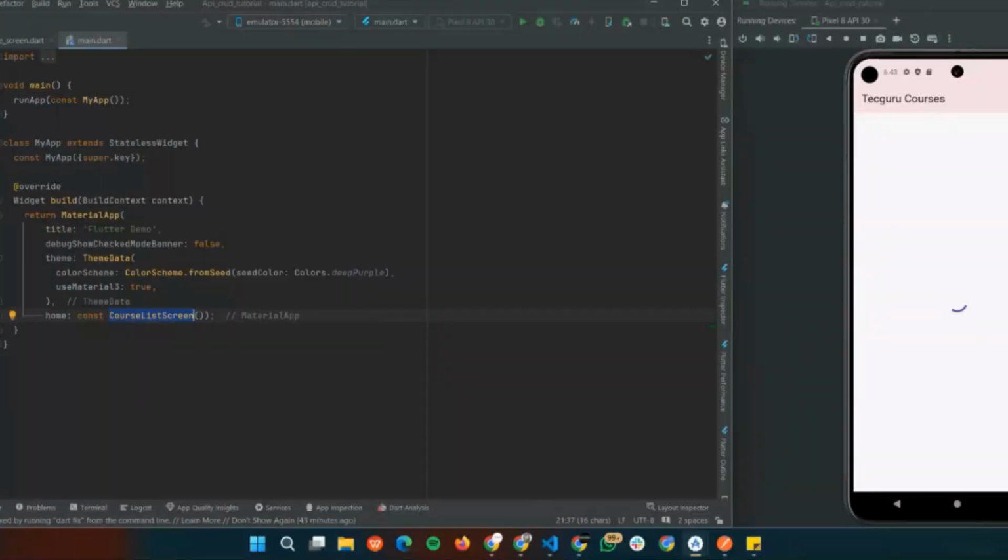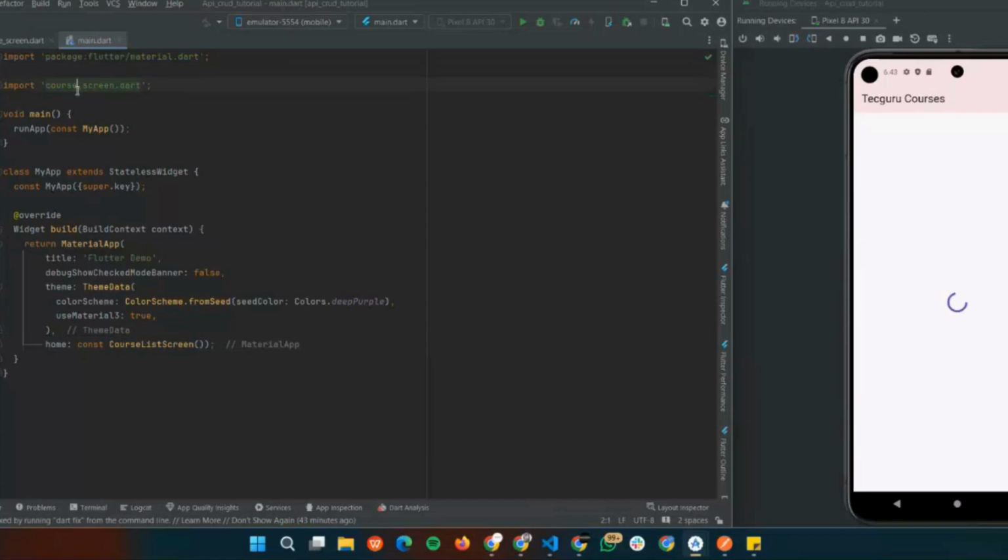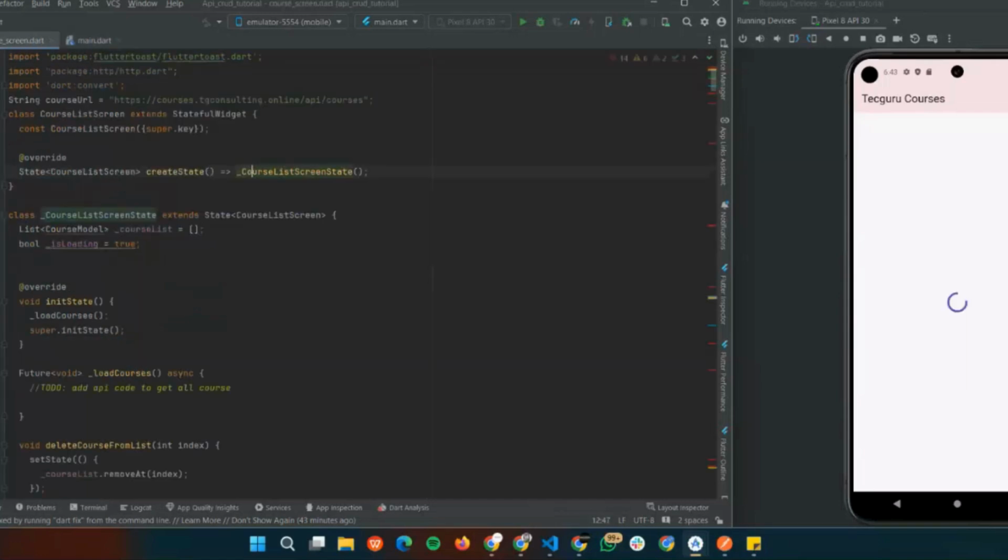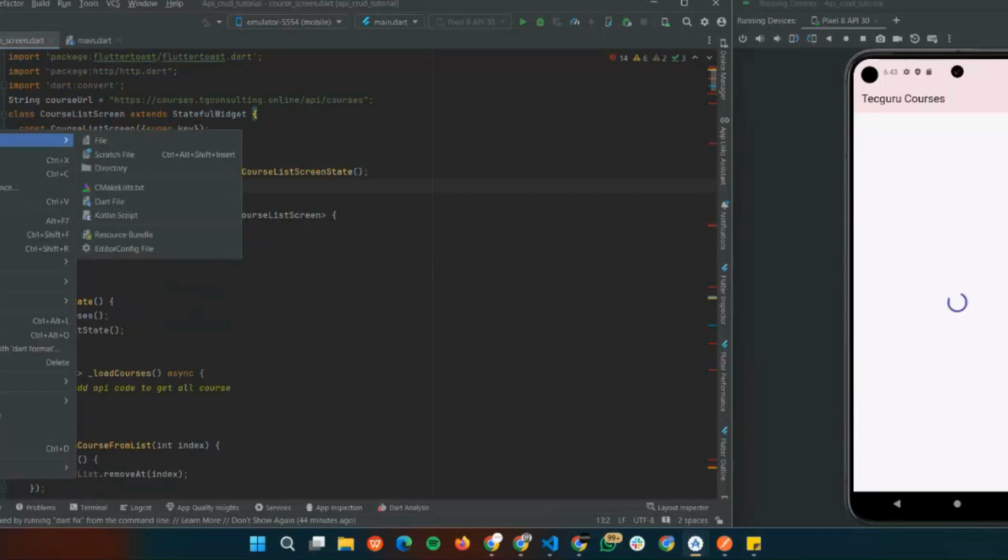So we have defined it here, and also we can see that we have imported it here. Source screen, right? We have written the basic code of that. So what we will do, we will create one folder.